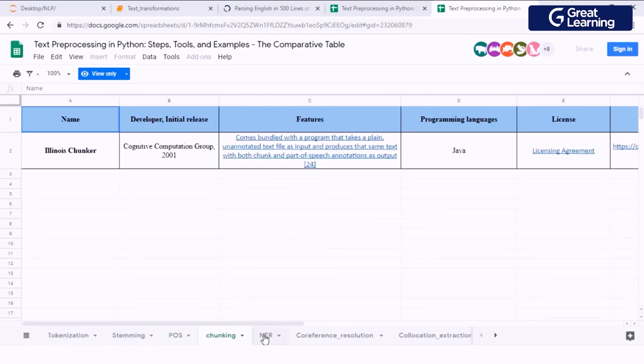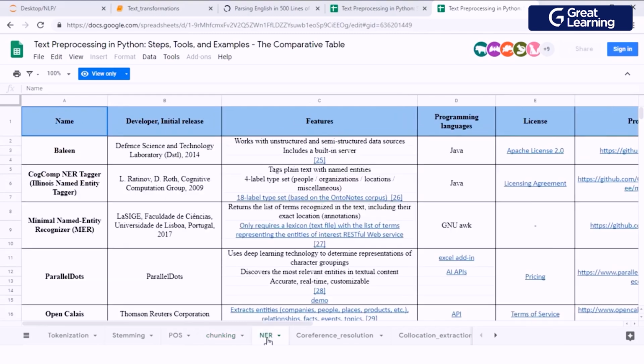Chunking is another way of breaking your words. Named entity recognition, so on and so forth. For all these steps that I showed you, we have different libraries available. NLTK comes bundled with most of them, but not all of them. So depending on the domain you're in, you might want to use a different library. So all the list is given.